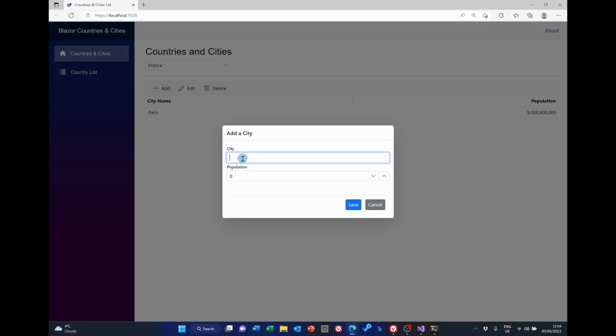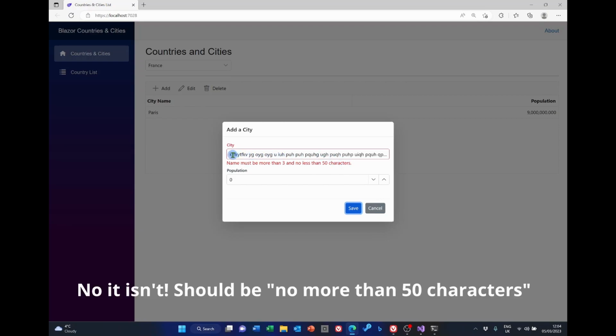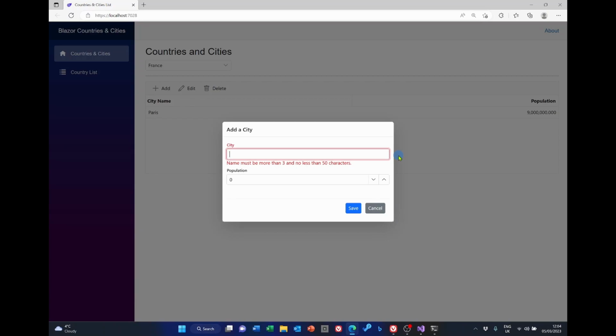I'll try again, and I'm going to give it a very long name. That should be more than 50 characters. And it says the name must be more than 3 and no less than 50 characters. So that's good. If I try giving it one letter, I get the same error message. So far, so good.